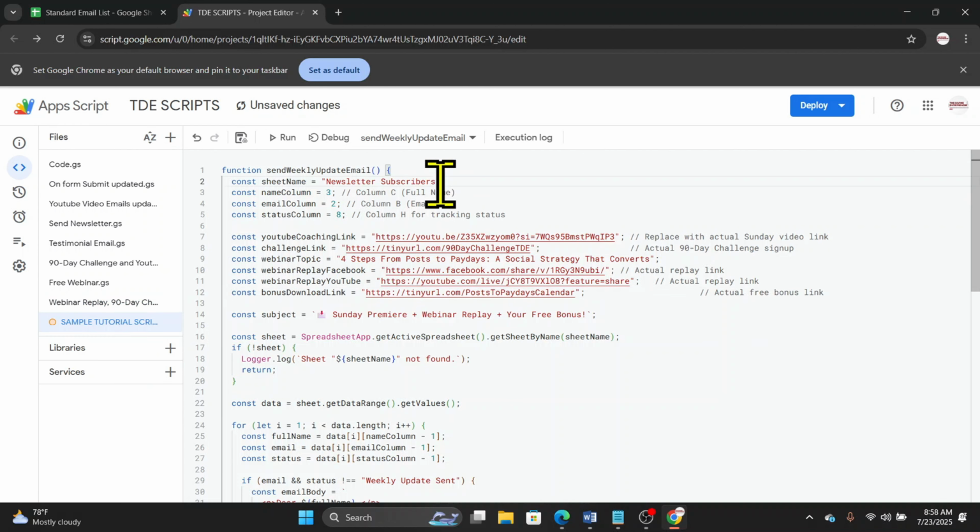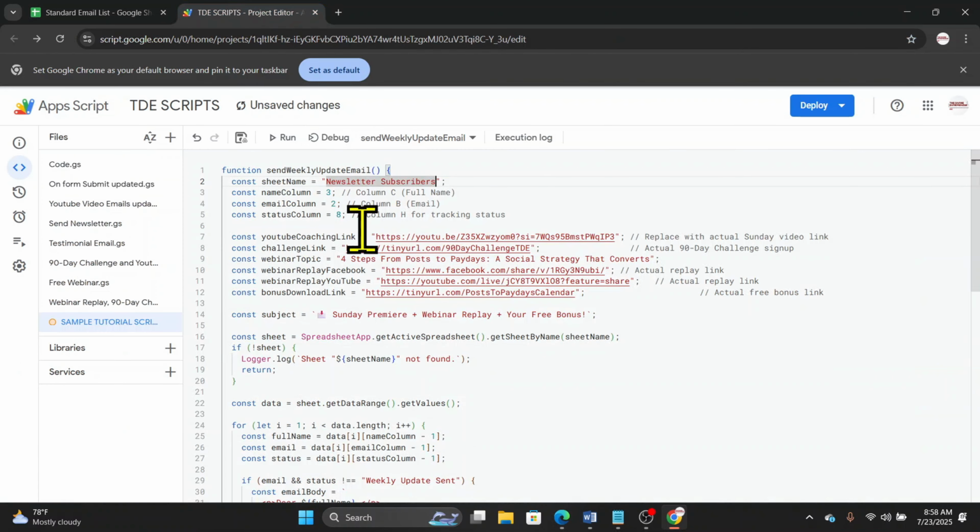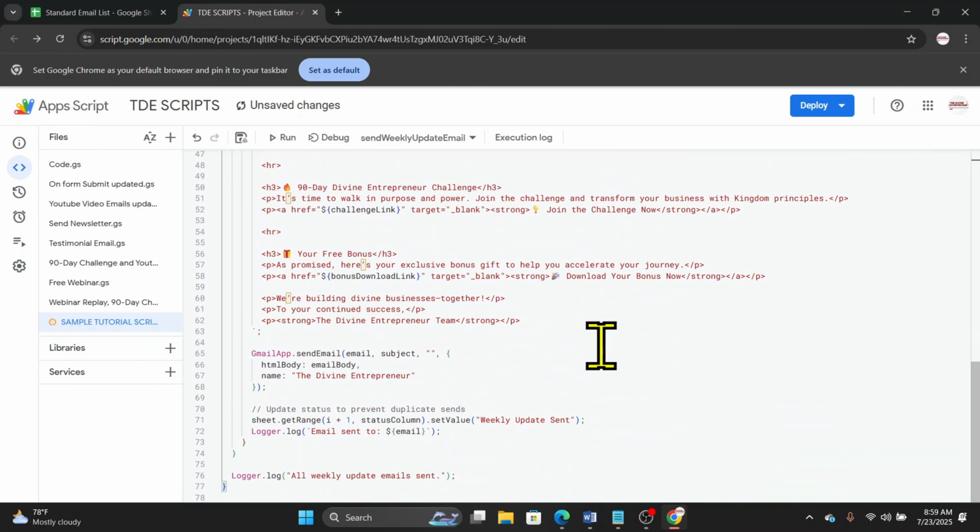The sheet name means the Google Sheet. This sheet has a name, right? This name, Form Responses 1, so it has to be correct. That is the Excel sheet that it would use to spool its details, right?